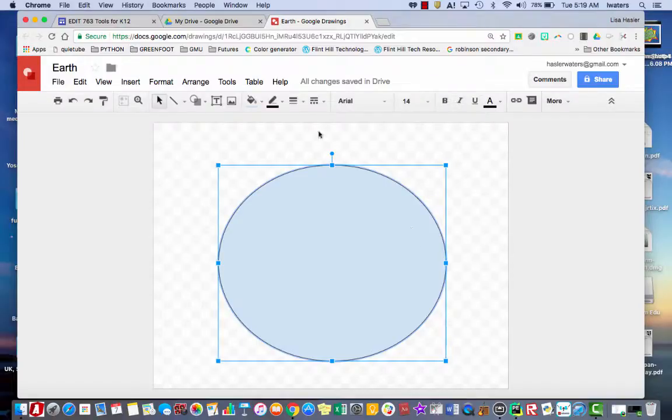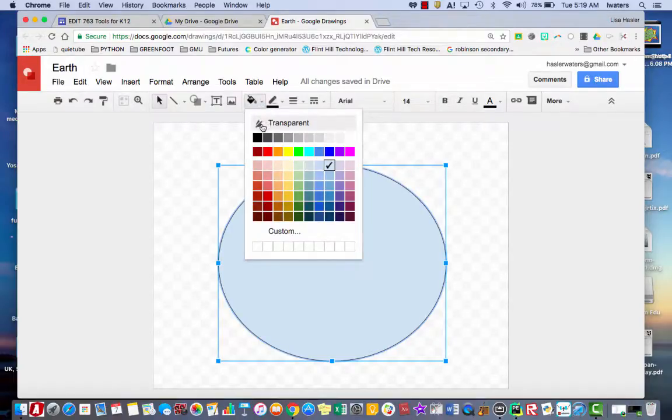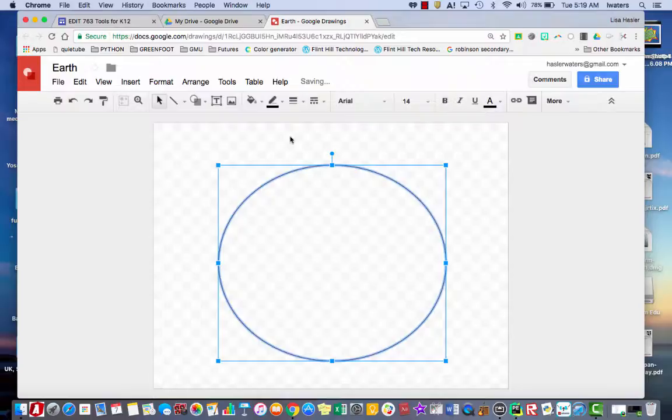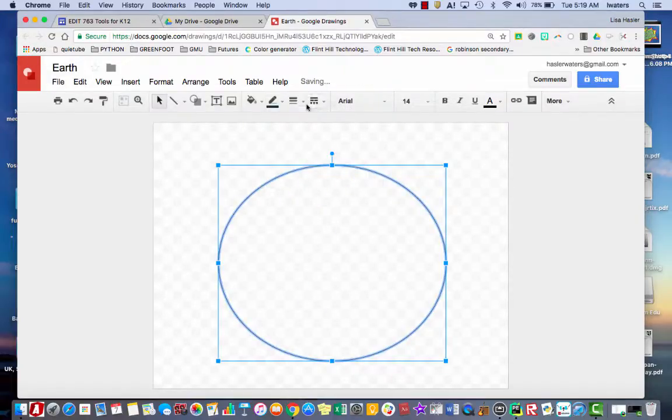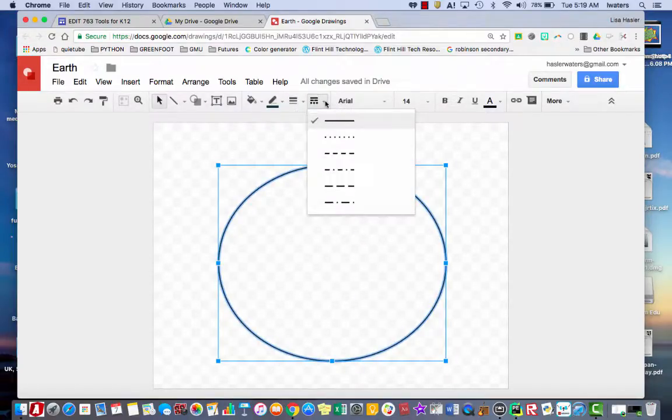Since I don't want that, I'm going to change that color right here with the paint bucket, and I'm going to select transparency. And you'll also see now I've got a pencil tool, and currently I've got this outline of my Earth, and I'm just going to change that color to just select this pretty blue right here, and I can change the width of the line right here, so I'm just going to give it a 3-point. I can also change the style of the line. I'm going to keep mine a continuous line, but you see you have a couple other options.